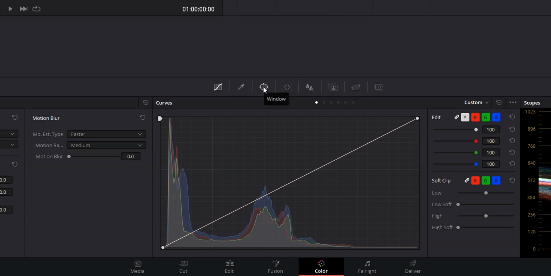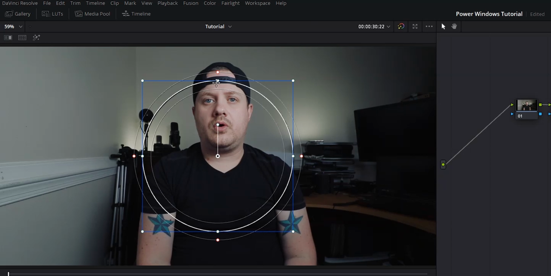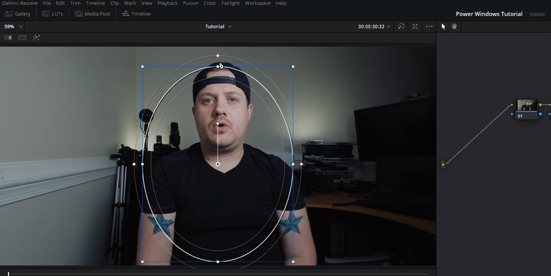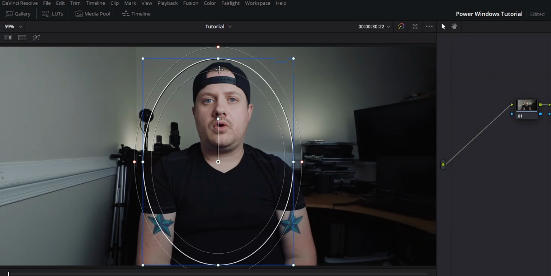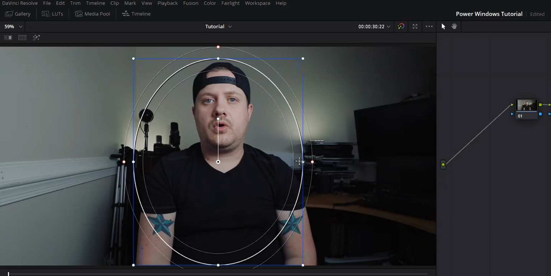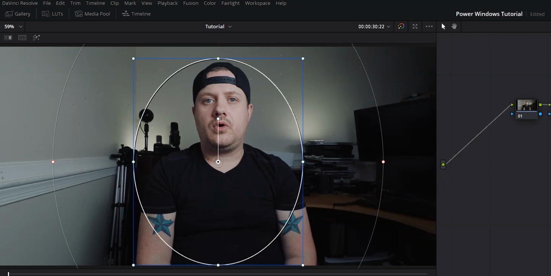Let's move over into our power windows. We're gonna make sure that we're using a circle window. I'm just gonna resize this a little bit. So it's really just kind of framing me. That looks good. Let's widen that just a tiny bit. And then we're gonna really increase the softness here as much as you want. That looks good to me right there.